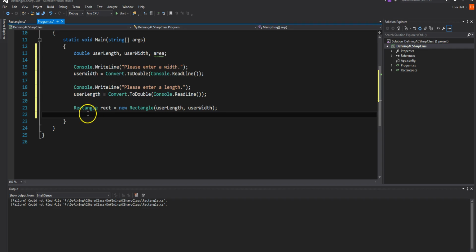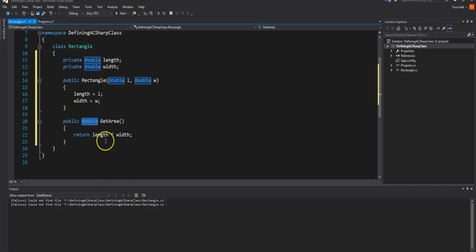So then what we're going to do here is say area equals GetArea. Oops, my bad, not GetArea. We need to use the rectangle. Area equals rect, because that's our object that we just created, dot GetArea. That allows us to call that method from our Rectangle class, and then it's going to take what we have put inside that rectangle variable, multiply it, and then return a value.